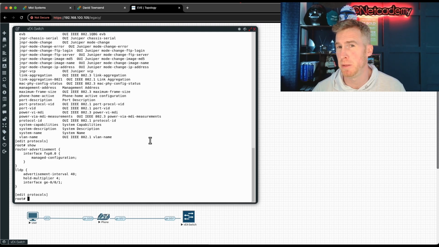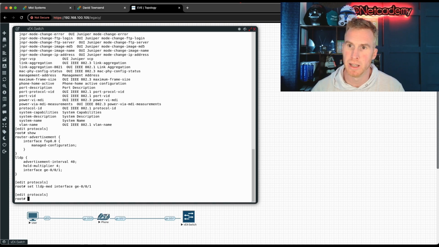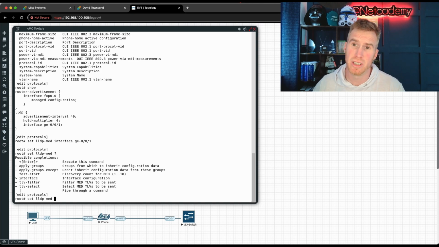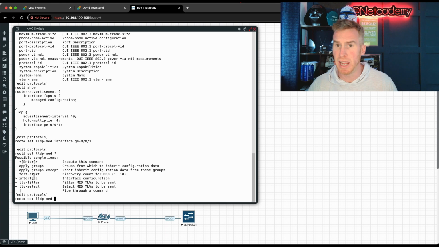To configure LLDP-MED, which is advertising capabilities to an endpoint and discovering endpoints' capabilities, all you do is set LLDP-MED. We define the interface. I'm going to do ge-0/0/1 again. And if I just hit up and do question mark just to show you, there's not much you can actually do for LLDP-MED. And that's because it gets a lot of its configuration from LLDP. But we can do the TLV filter. We can define what optional TLVs we want to actually advertise, as well as this fast start, which is a discovery count for MED. And the interface, of course.